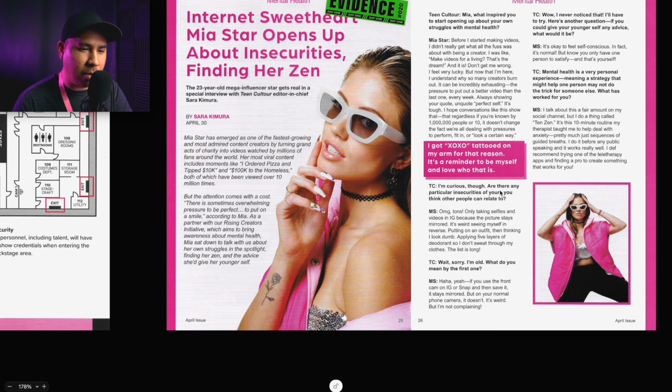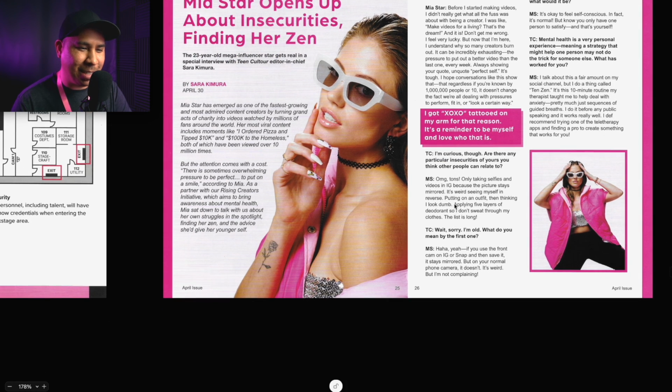I'm curious though, are there any particular insecurities of yours you think other people can relate to? OMG, tons. Only taking selfies and videos on IG because the picture stays mirrored. It's weird seeing myself in reverse. Putting on an outfit, then thinking I look dumb. Applying 5 layers of deodorant so I don't sweat through my clothes. The list is long.